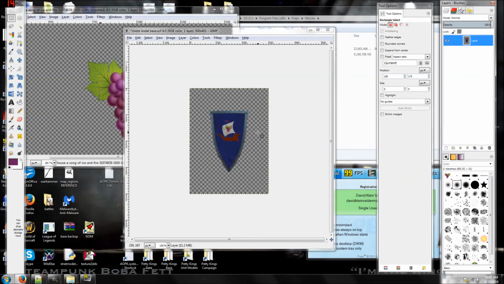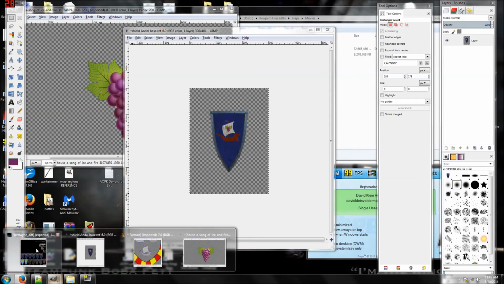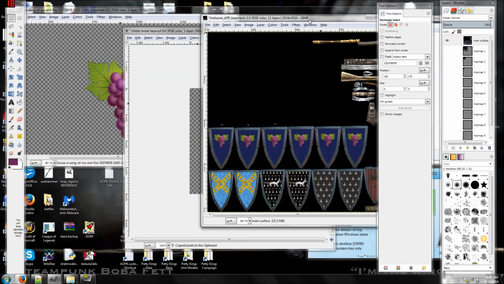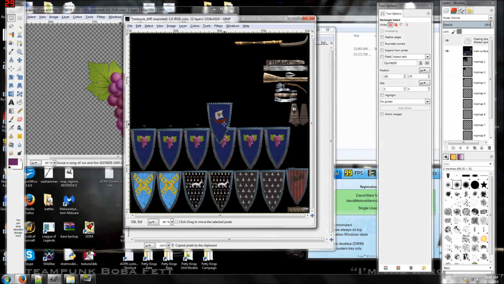and then Control-A to select everything, Control-C to copy it. And one thing that's really nice is if you can make it so that the shield you're working on is the correct size to put onto here, that's really nice. Because you can just go Control-V, move it over here, Control-V, and Control-V.